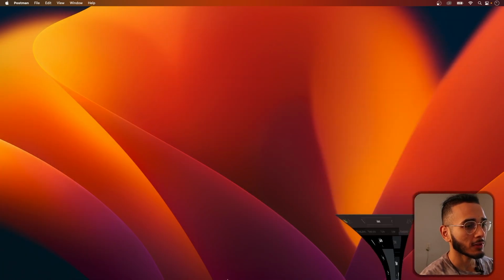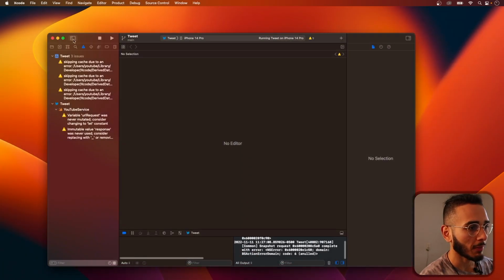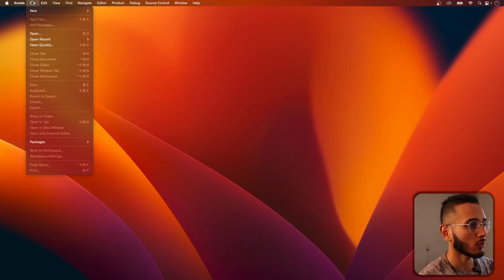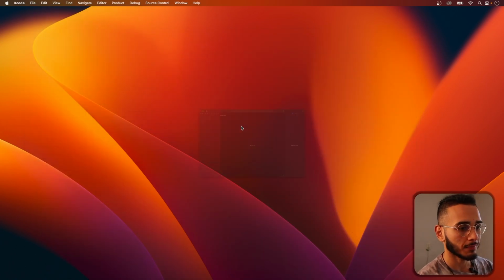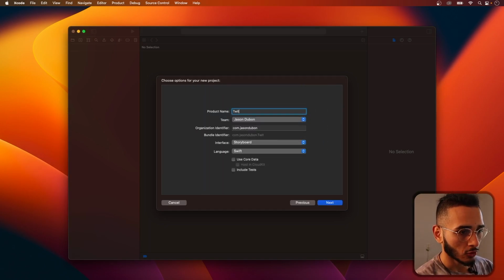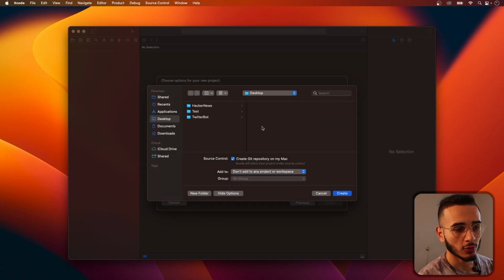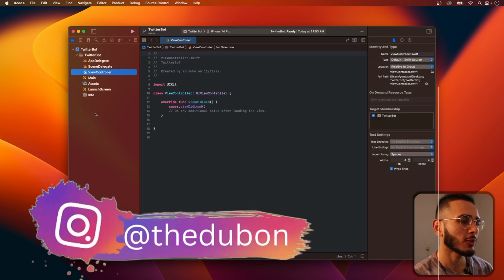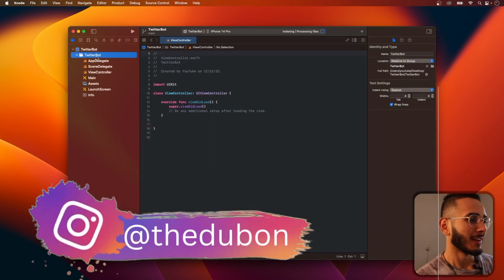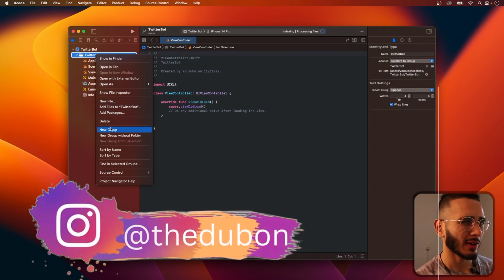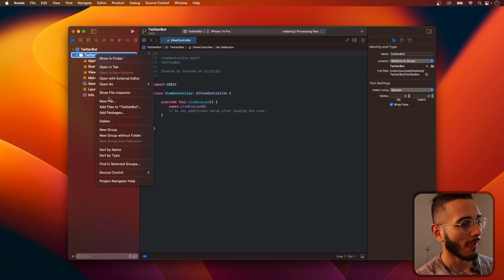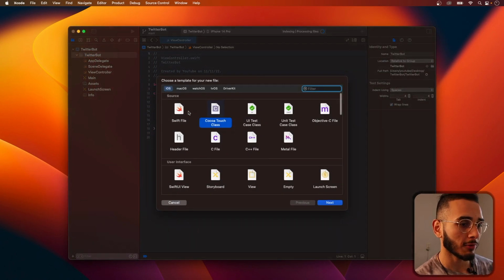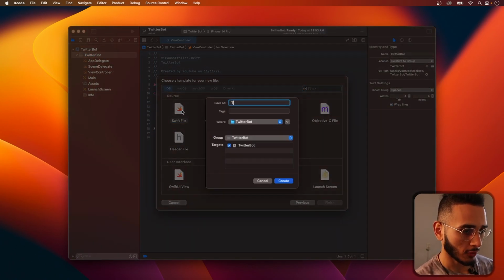So let's minimize all this and let's open up Xcode. Let's do new project. Twitter bot. We're using storyboards. Sorry, SwiftUI people. We're not really going to use a storyboard, but we're doing it with UIKit or whatever. And then in here, let's just create a new file. We're going to call this TwitterService.